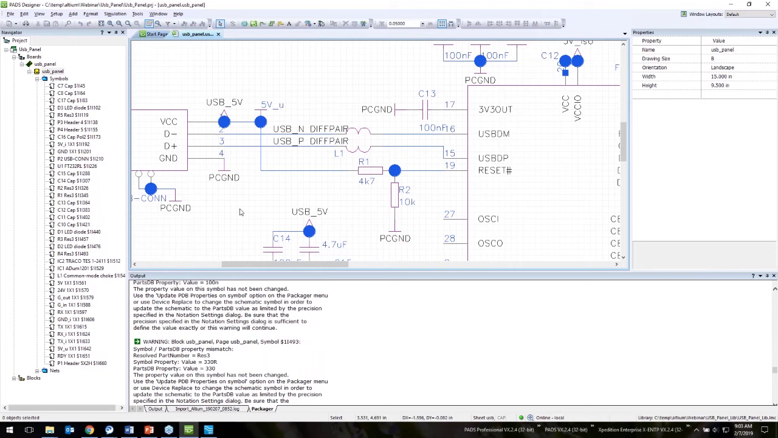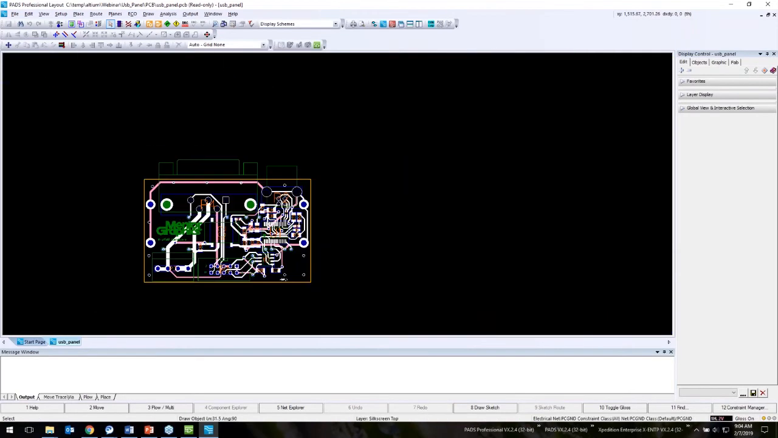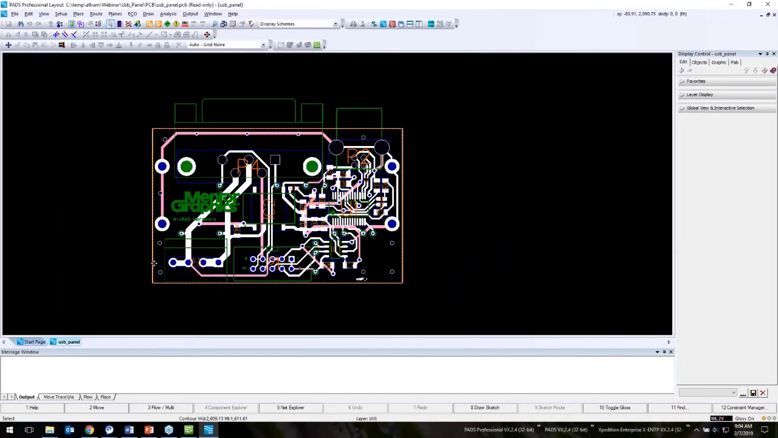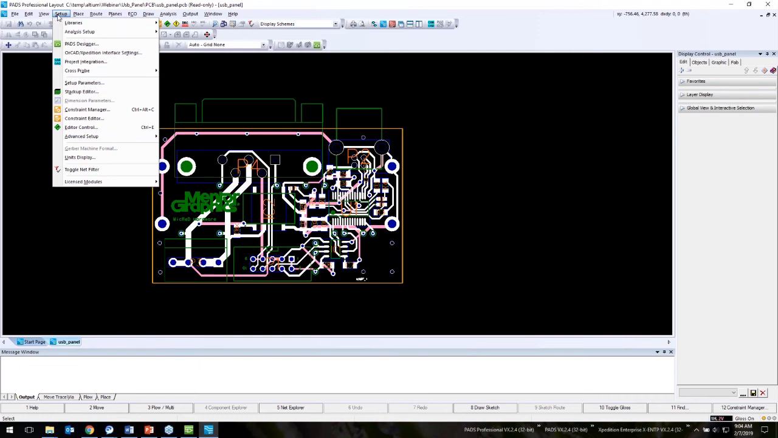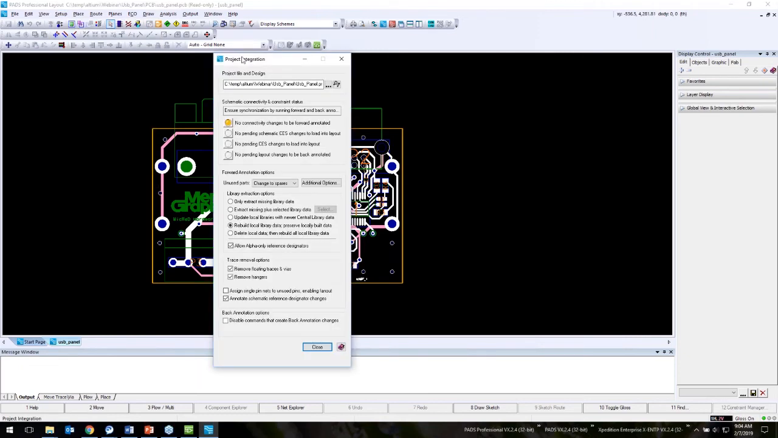Okay. So now this has been packaged correctly, and now we want to forward annotate to make sure that the schematic and the layout are synchronized and that we're able to continue editing the design and move forward to production or whatever we wish to do moving forward with this new design. So in PADS Professional Layout, we'll go ahead and open up the forward annotation, which is this project integration box. So go ahead and select that.